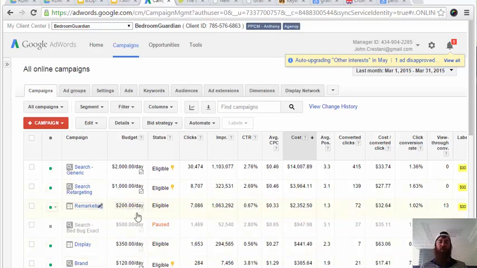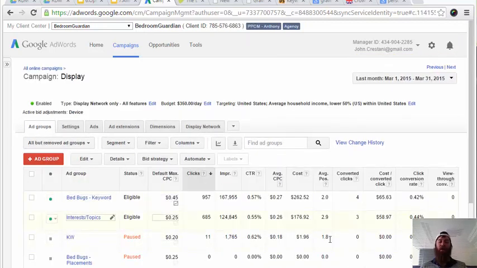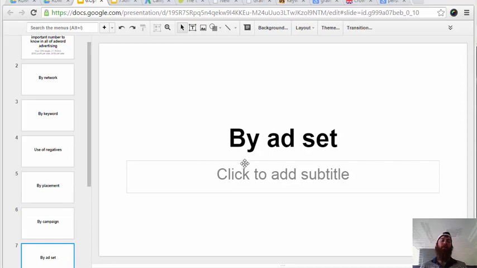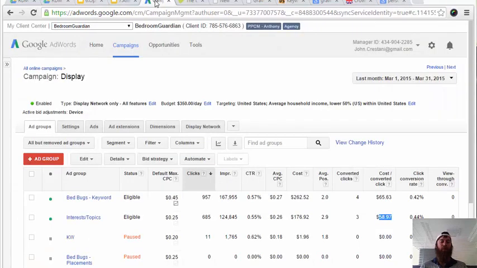But we see everything else is working out great. Obviously, optimizing by campaign, we would now know we have to go in here and figure out what's going wrong. We dive into these two ad groups. Optimization by ad set, this is obvious. By ad, so let's go into here.